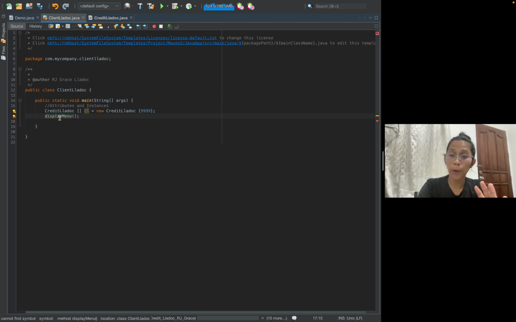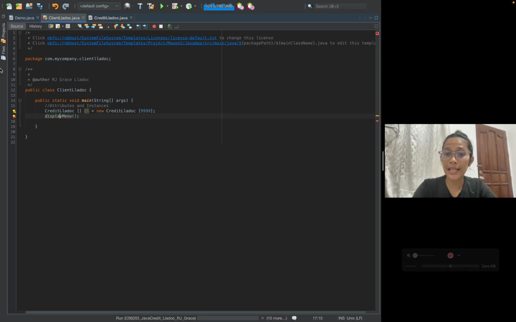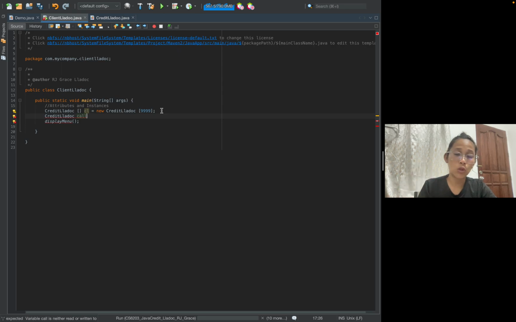So what do we need in order for us to import the class in here? Import the Credit Lladoc class in here. So what we need to do is to instantiate the class Credit Lladoc by assigning the data type Credit Lladoc, which is a class, assigning a variable of call, meaning we're calling the method in the Credit Lladoc, equals new Credit Lladoc. So that is how we instantiate a class.